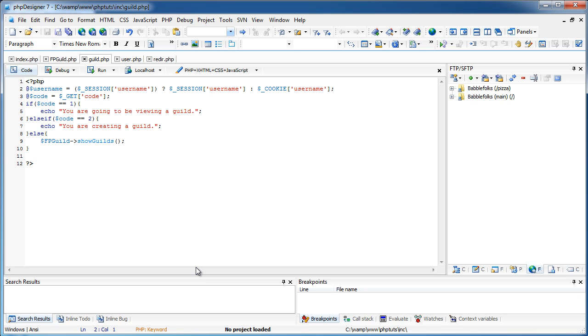Like register.php, login.php, guild.php, instead of putting it all in the index, because that's probably going to annoy me sooner or later. No, it won't. Okay, yeah, I can do it like this.